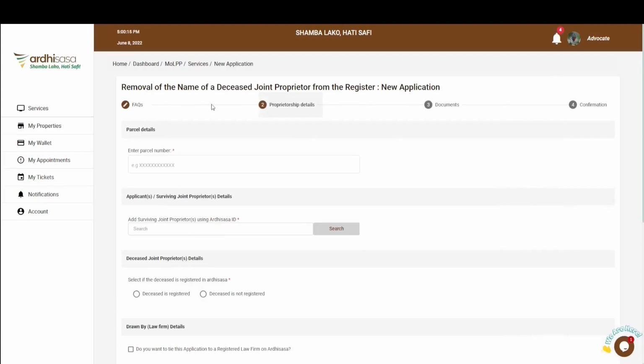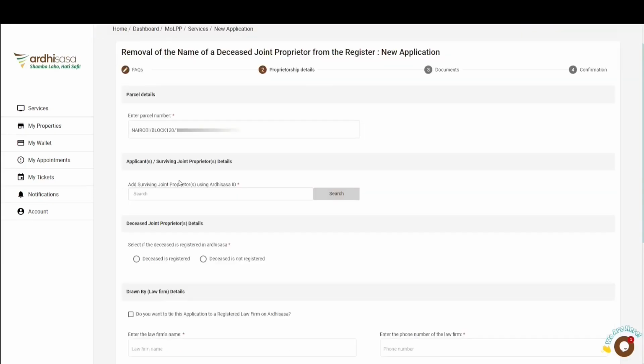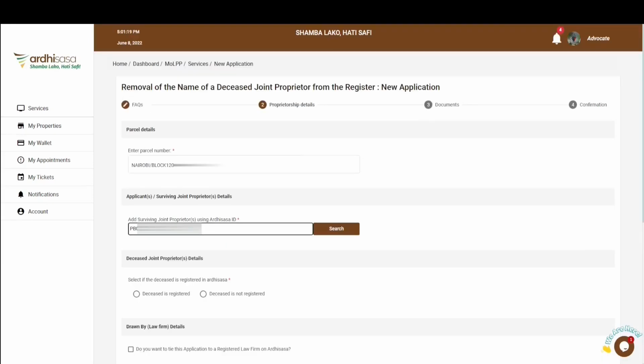Here you'll first be required to enter the parcel number. So kindly key it in the format registry/block and then the block number with no space in between / the parcel number. You'll also need to enter the ArdhiSasa ID of the surviving proprietor or proprietors, so kindly do so and then click on Search.